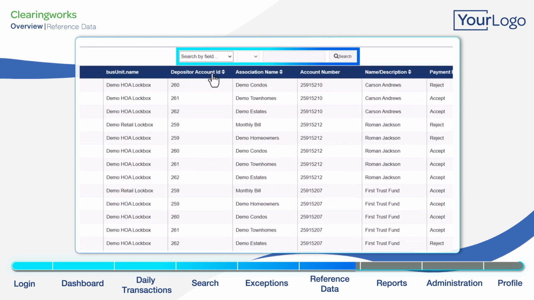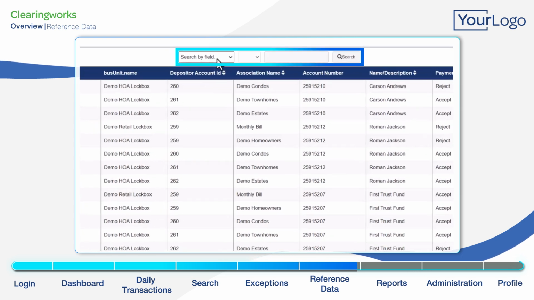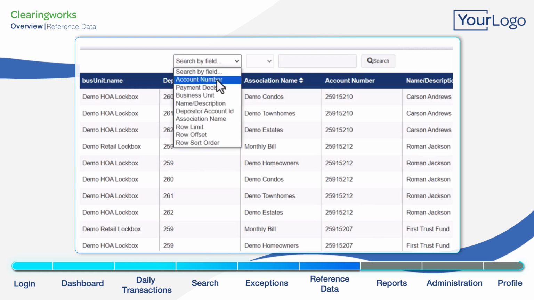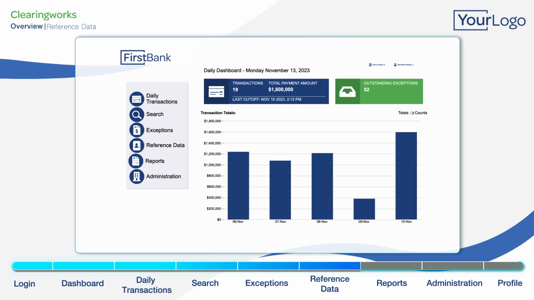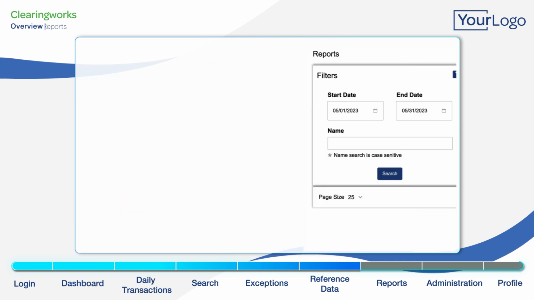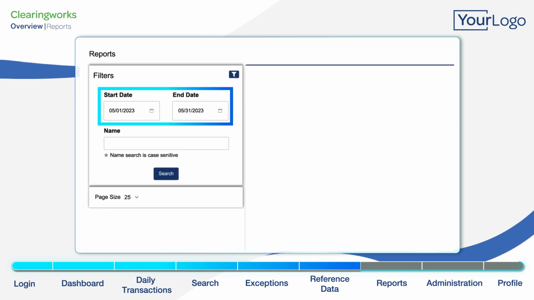The page also has a search feature on the top of the table. It allows you to search for records by selecting the field option from the drop-down and the adjacent fields. The Reports link takes you to the Reports page, which lists the 7 standard daily reports. You can select a date range for each report.